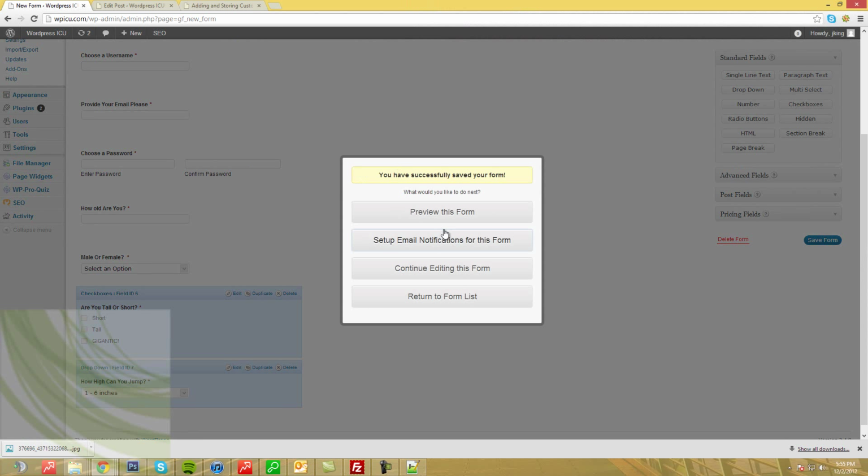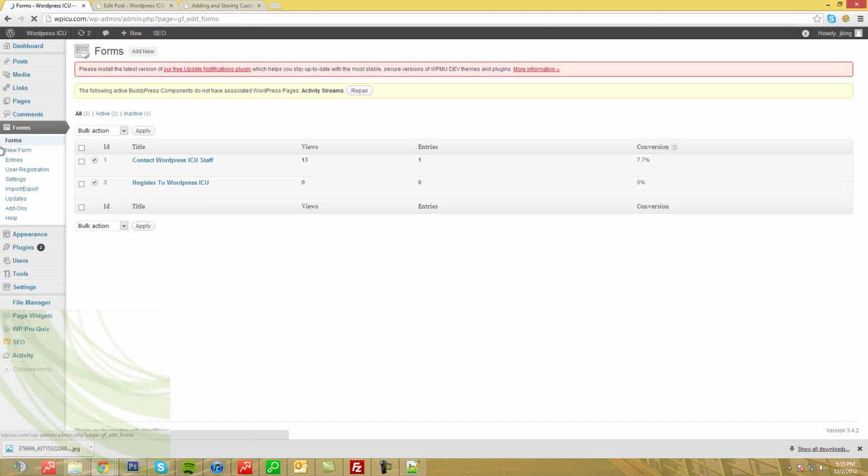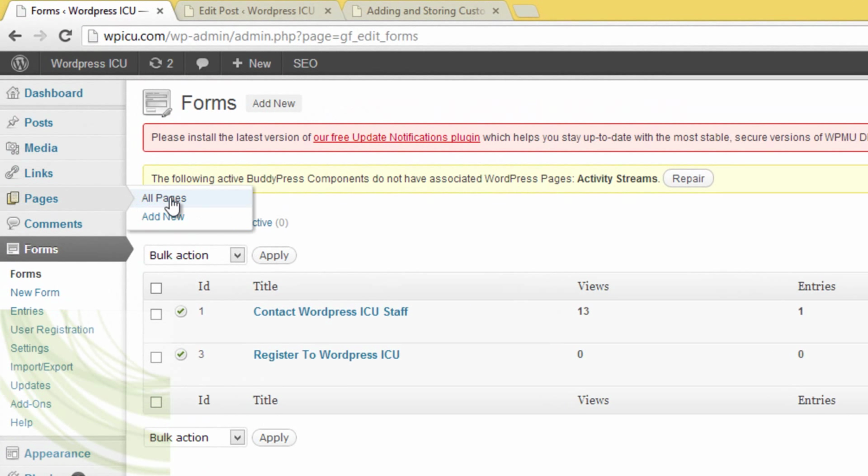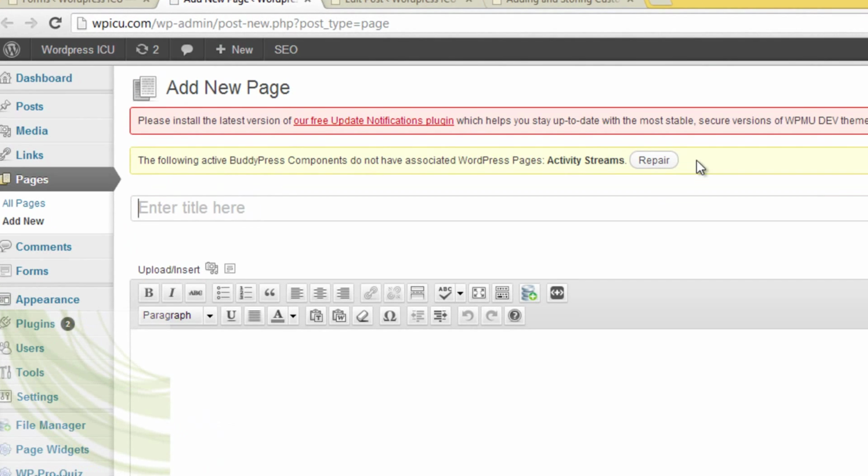And then it'll say preview this form setup. You know, you can keep editing or return to form list. Well, what we're going to do is return to form list, and we need to create a page to serve as our registration page.